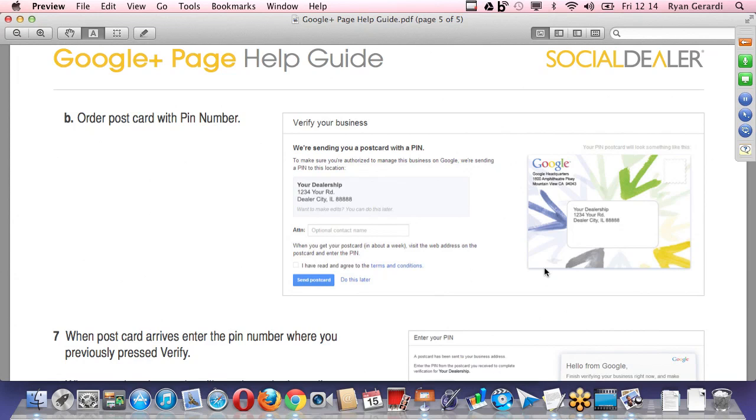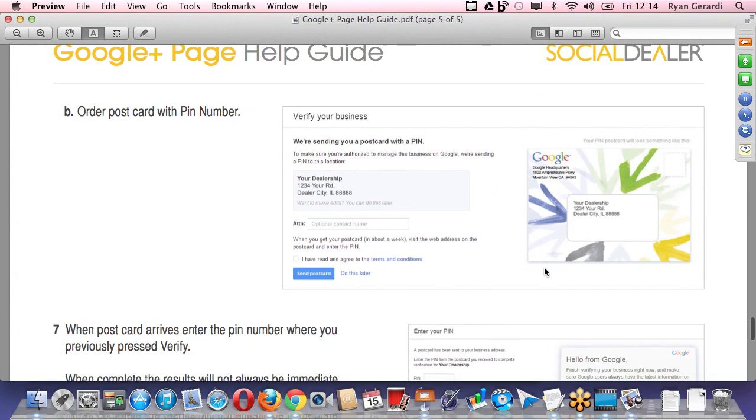They do for the Google Plus local, but not for pages. So you have to go through a mail pin that's going to show up at the dealership. Now, once you click this button, I'll say that you're in a waiting period. We've seen these take 2 to 3 days to show up to the dealership. We've seen it take more. I think it depends on, one, the mail and where you're at in the United States, right?